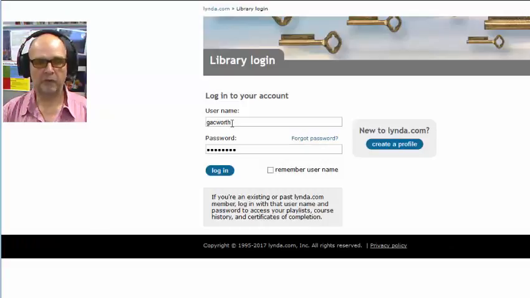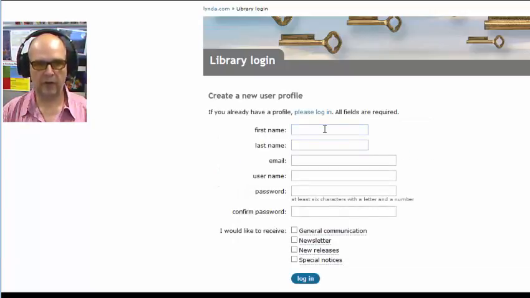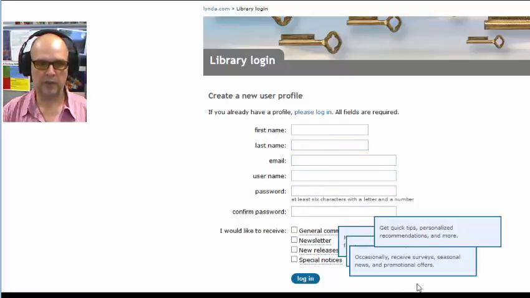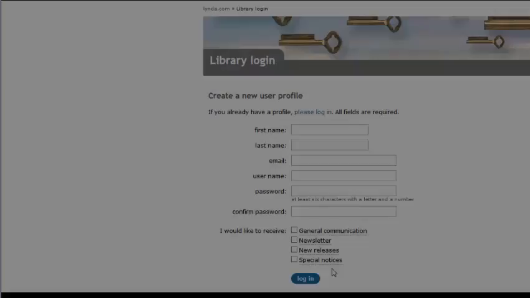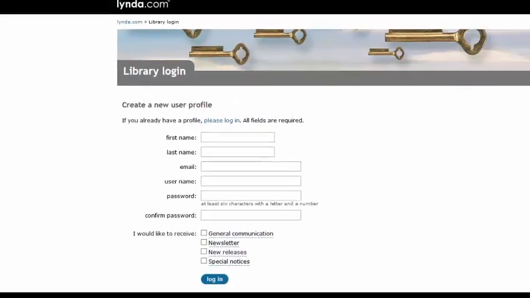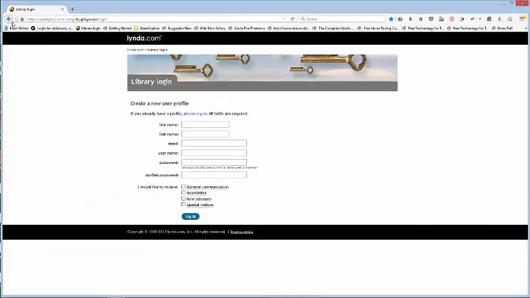Aha. Now, because I've got my username and password the same, it looks the same. If you haven't already done this, you need to create a new profile. So once again, click on create a profile. Name, email address, the same email address, the same username, the same password, and you can click on those if you want, and then you hit login. It's a library lynda.com login, and that's where it gets a bit confusing. Once you've done that, you're good to go.